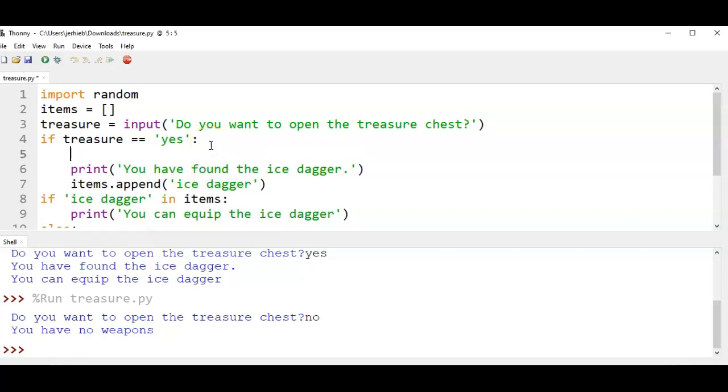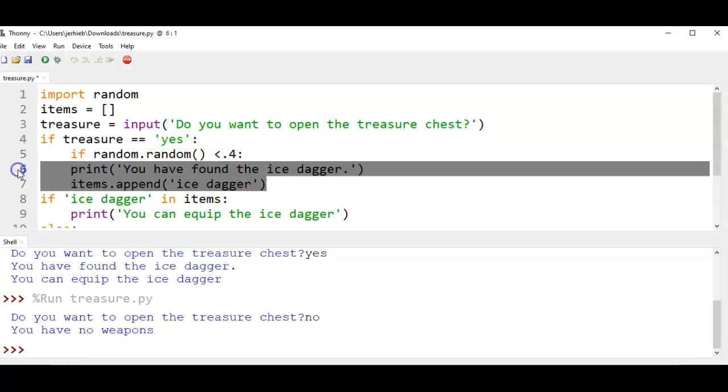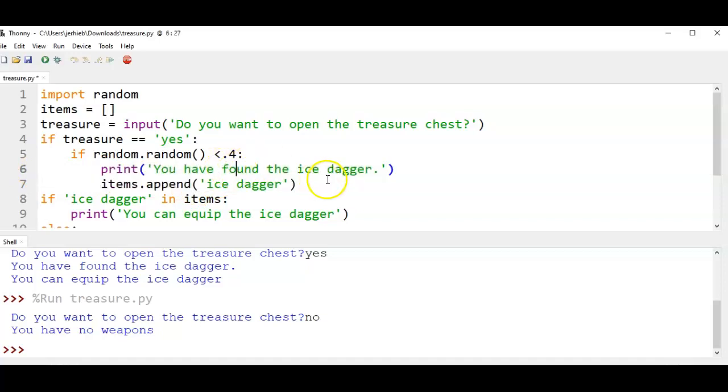However, let's do that with a little bit of randomness. So let's say give them a 30% chance of getting the ice dagger. How we do that is we'd say if random.random is less than 0.4. Now let's remember random.random just picks a random number between 0 and 1. So if I do is less than 0.4, then 40% of the time it's going to be in that area. So that gives us a 40% chance of doing this. So 40% of the time they get a nice dagger.